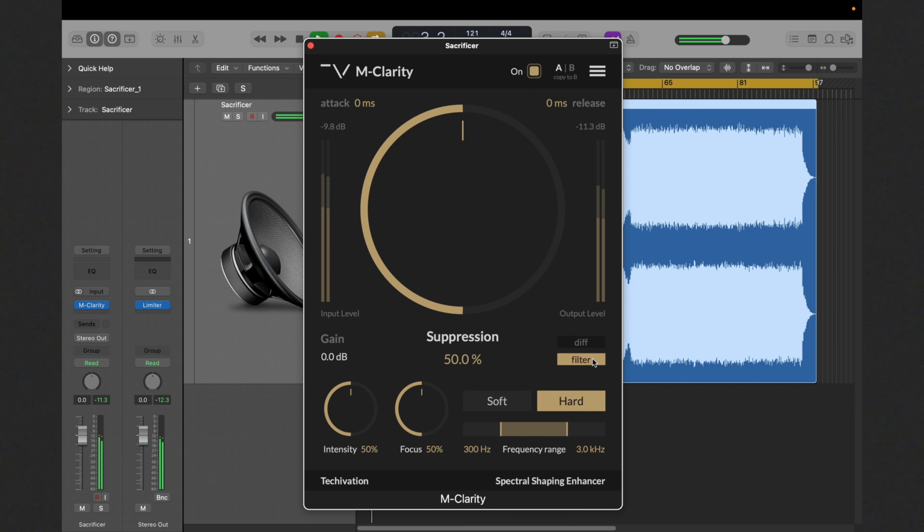Click on the filter button to only hear the selected frequency range you set in the frequency range slider and move the slider to find the unwanted sounds you want the plugin to fix.